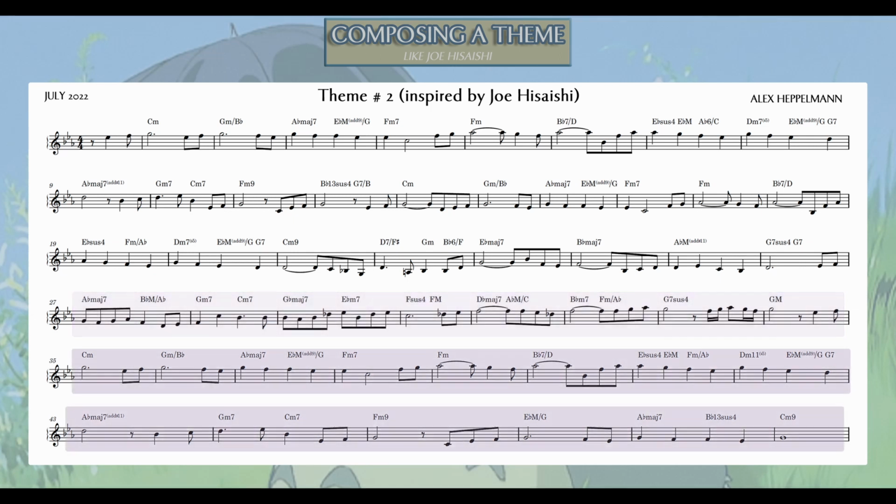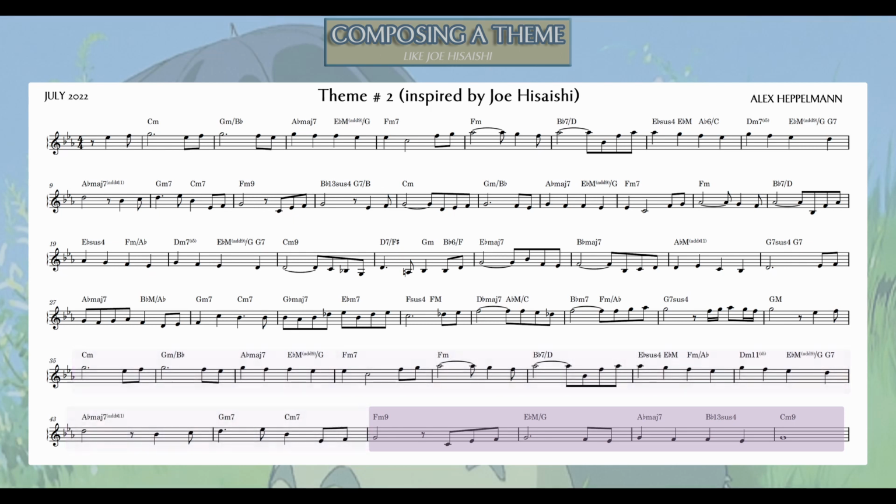After the B section, I have another statement of the A section to round out the form, although this time the A section is 14 measures in length. I've extended the ending a bit to make it stand out from the beginning. I'm just using ascending stepwise motion in the bass to form chords that lead us back eventually to C.